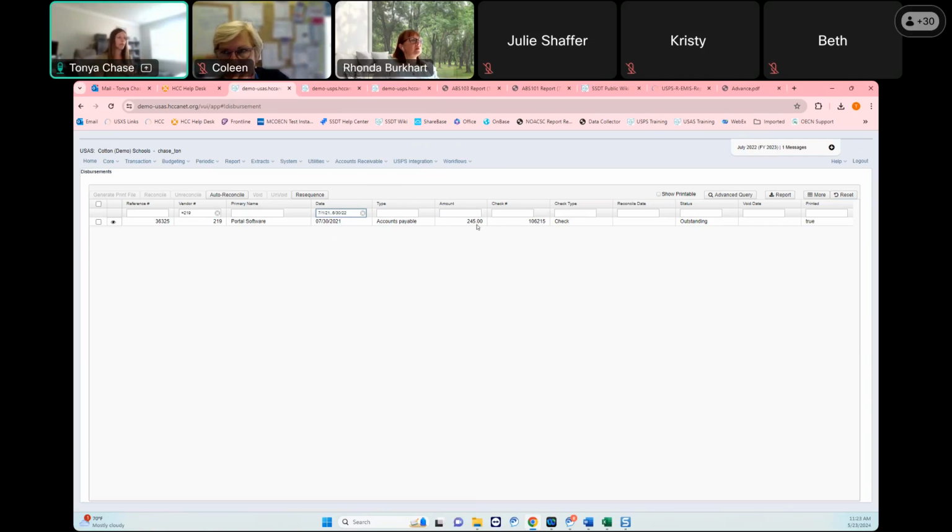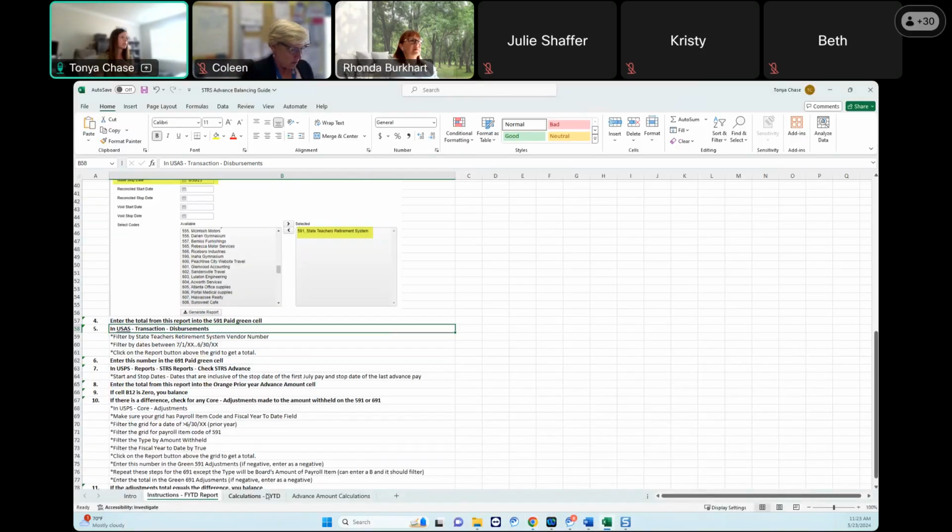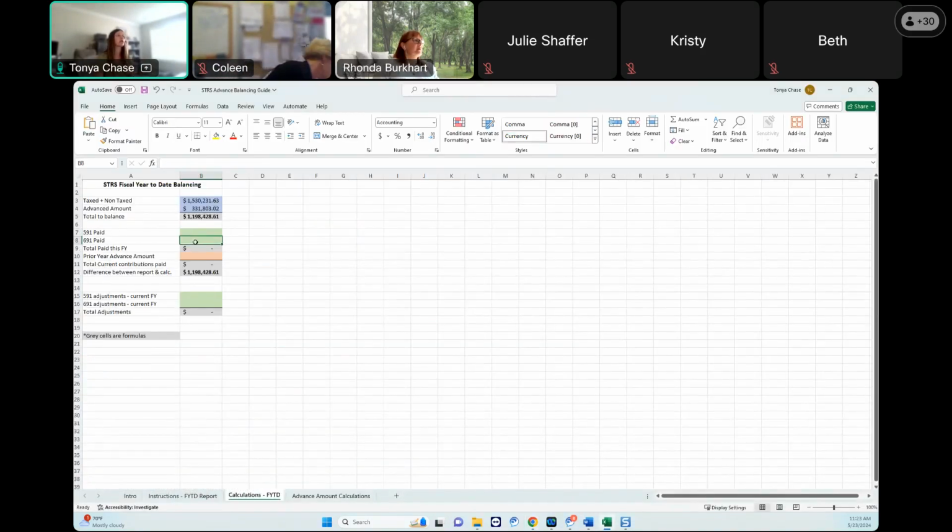So once we found that, we were able to remove it, enter the final amount into this column, this cell right here, and it balanced. So just be mindful of that. If you're using that STRS vendor for any other reason, you just want to find those amounts and pull them out. This will give you an amount paid for this fiscal year.